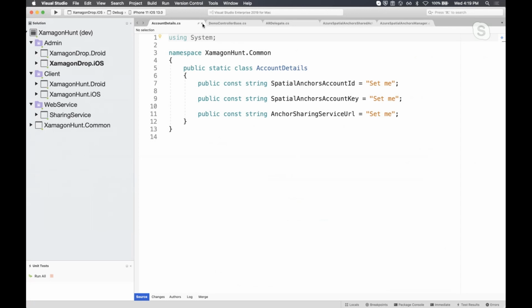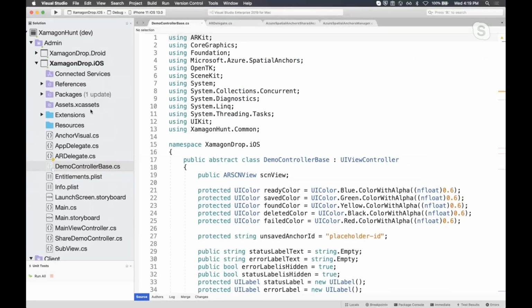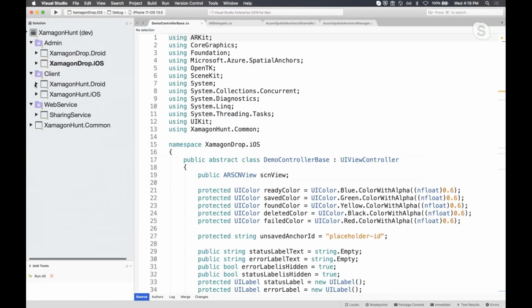Let's go into where the important stuff comes in, right? So I'm going to close this. Let's take a look at the actual Android and iOS apps. These two folders are the two apps that drive the game. The admin app is the one that I use to drop anchors, mateys. And the hunt app is the one that you share with your friends playing the game. That's the one you use to find your anchors.